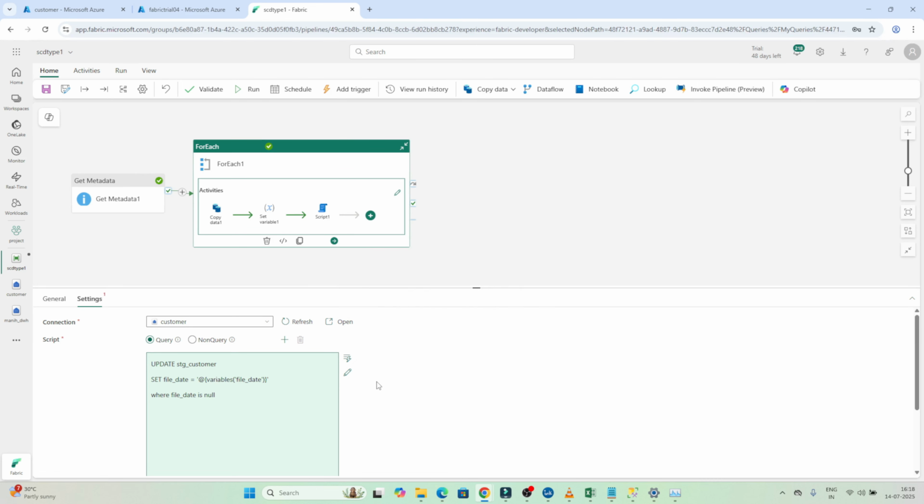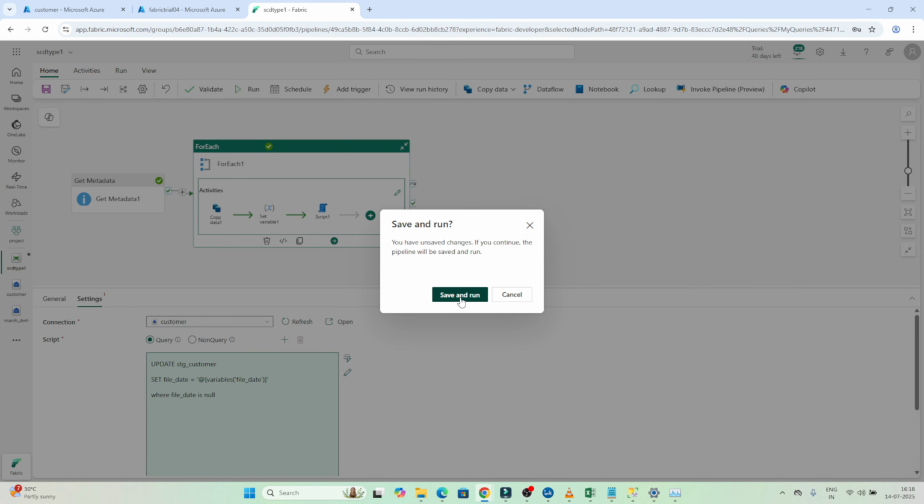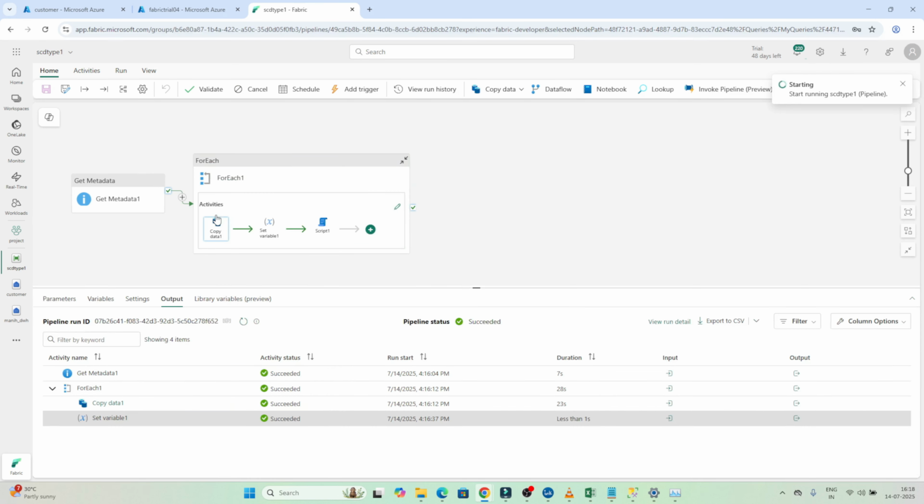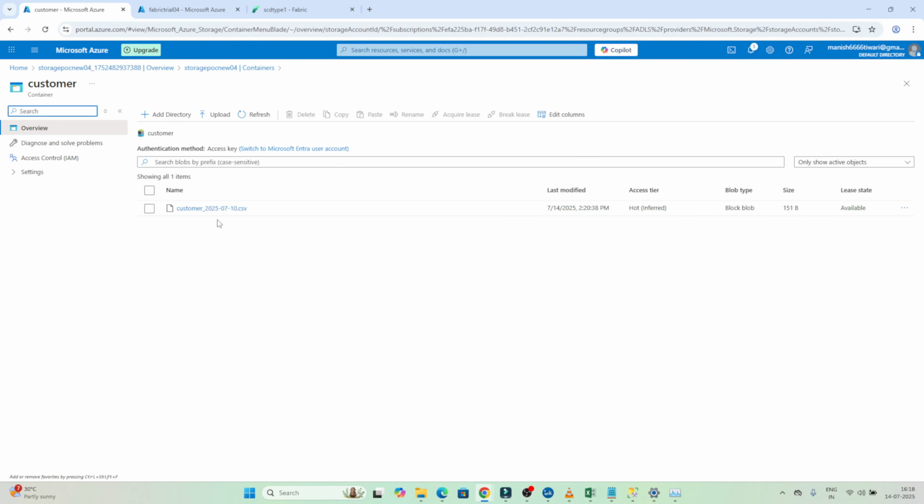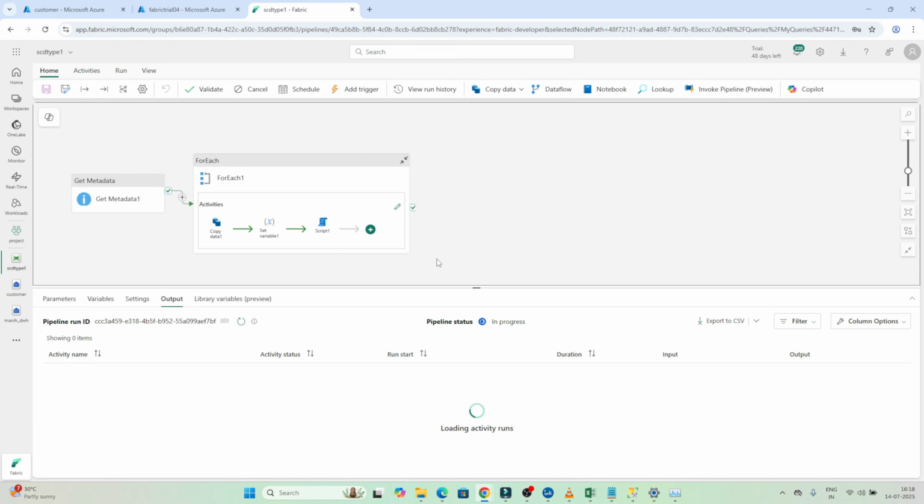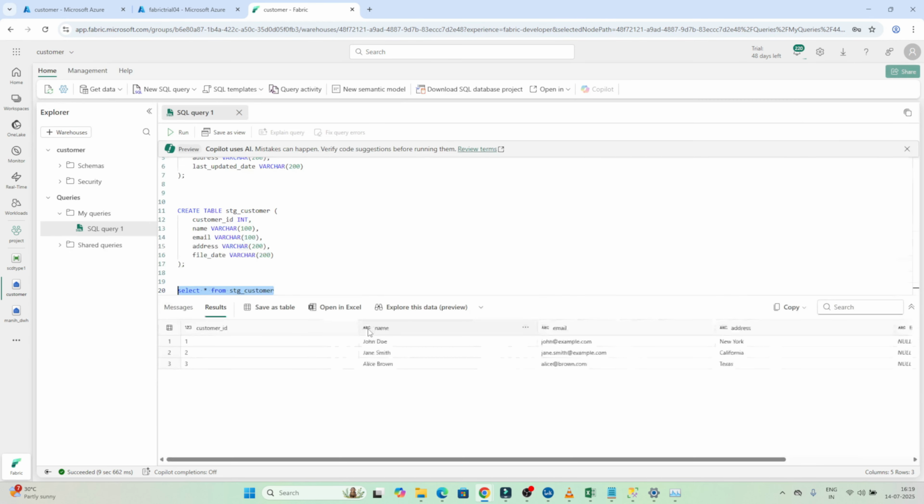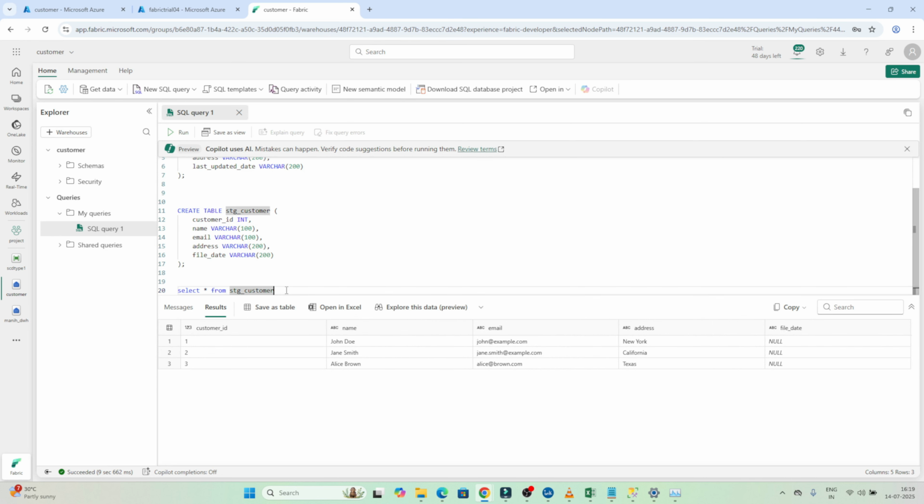Now let's see after this whether it's working or not. Click on the run, click on the save and run. So whatever the null value was there in the copy data, that should get updated with the file date. Let's see whether it's working or not. You can see it has succeeded. Now let's go to our warehouse. This is the customer warehouse. Now let me execute the staging table query again. Let me see.